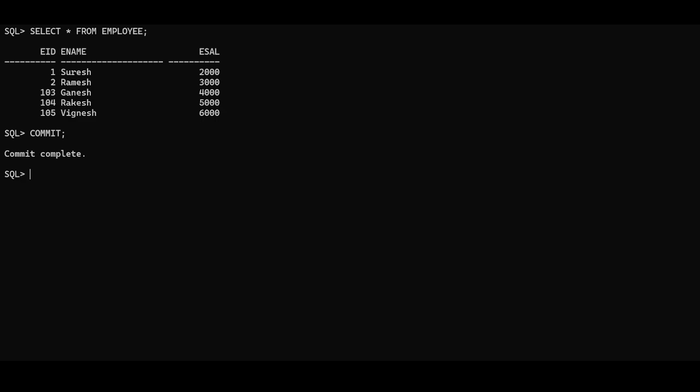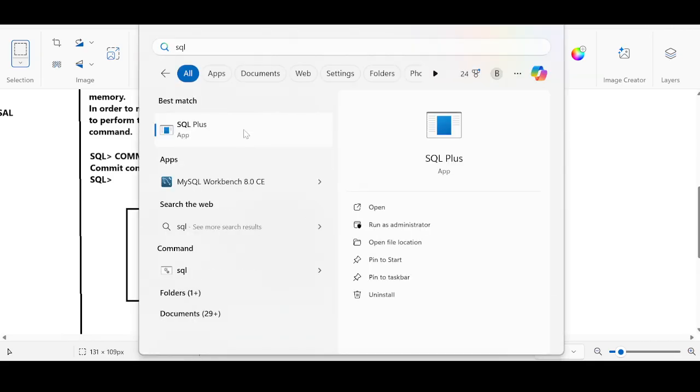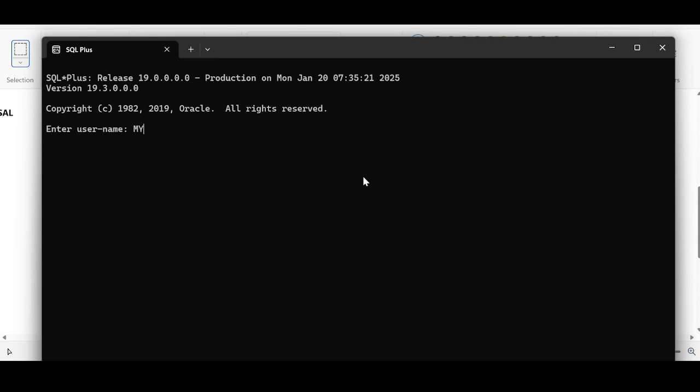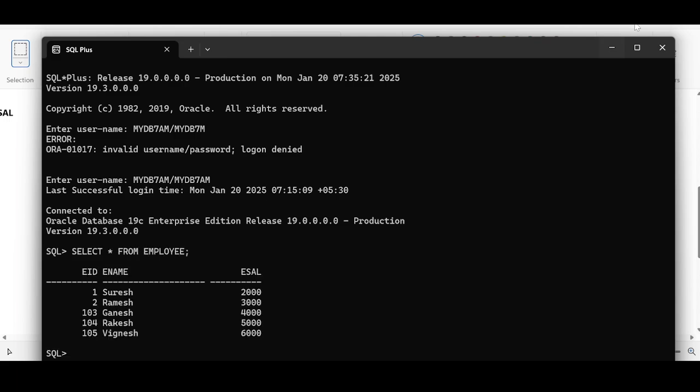If I close this and open this once again, let me close this. Let me open my SQL Plus once again. Let me connect to the database. Okay, connected. Select star from employee. In our database, you are able to see.